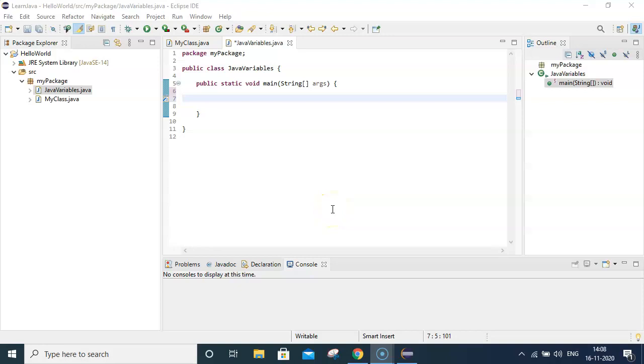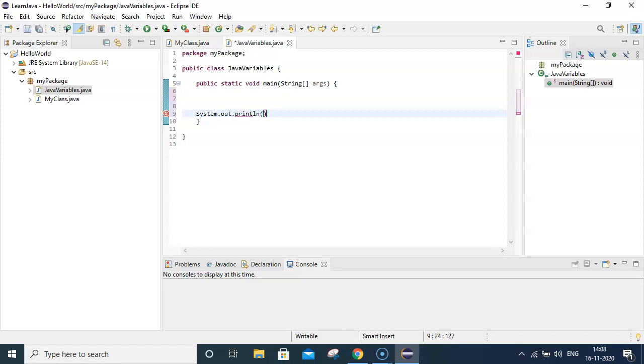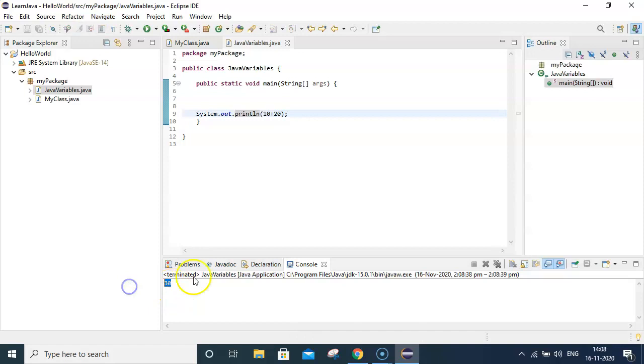So there are different types of variable that we need to actually write in our program based on the uses. Suppose I have to add the numbers 10 plus 20, so how can I add this? For that, I can write System.out.println, and in brackets I will type 10 plus 20. If I run this program, we get the output 30.